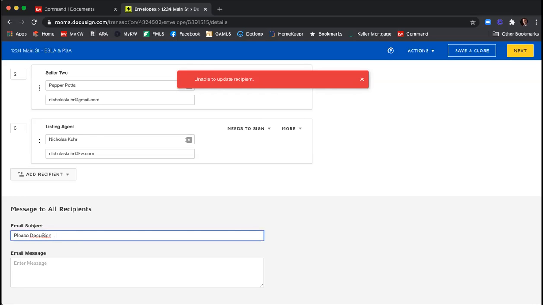But I would also recommend adding in your property address and then adding in what it is they're signing. So exclusive seller listing agreement and purchase and sale. So this way they know exactly what it is that's in their inbox and what the expectations of them are.